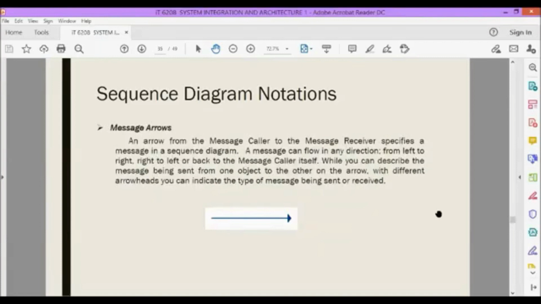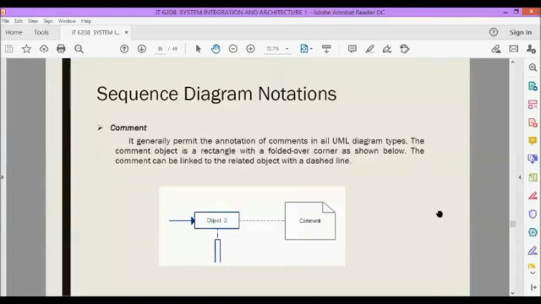Next, we have the message arrow. This message arrow, an arrow from the message caller to the message receiver, specifies a message in a sequence diagram. Basically, this message arrow explains the sequence of operation inside the sequence diagram. Next, we have comments. They generally permit the annotation of comments in all UML diagram types. The comment object is a rectangle with a folded over corner as shown below, and the comment can be linked to the related object with a dash line.